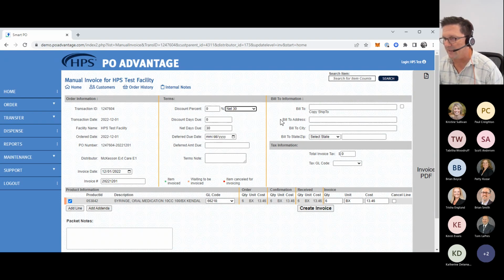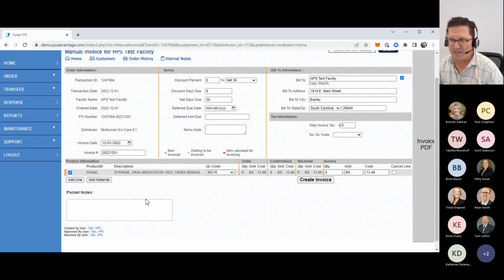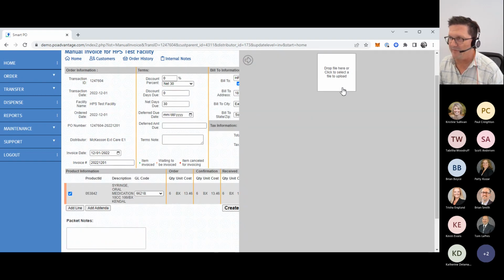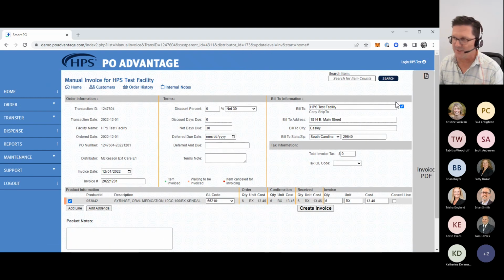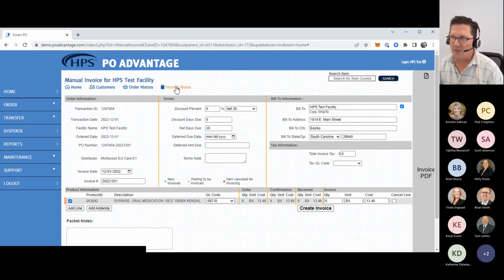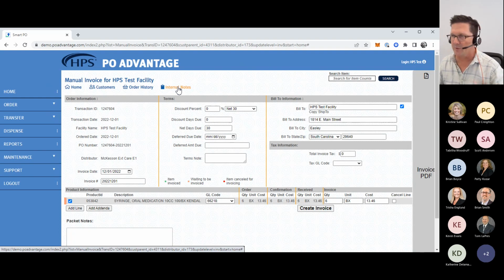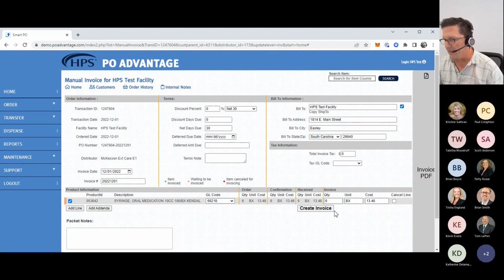Let's switch this to net 30, and maybe I'll copy my bill to over here, and I'm ready to go. If I needed to add a line or add taxes, additional tax lines, or maybe a fuel surcharge, you can do all of that here. If you wanted to upload a PDF invoice here, just like we did with the receiver, you can do that as well. You could put some internal notes. If you have some notes for your accounts payable department, you can do that. And then once you're done, you can just click on create invoice.